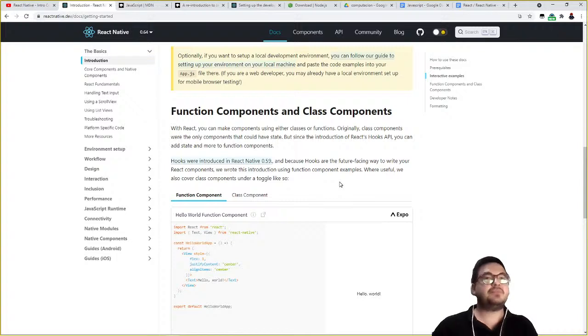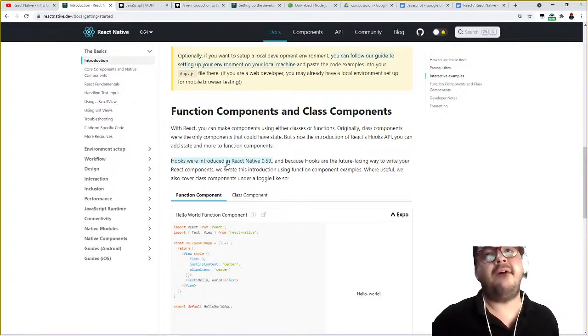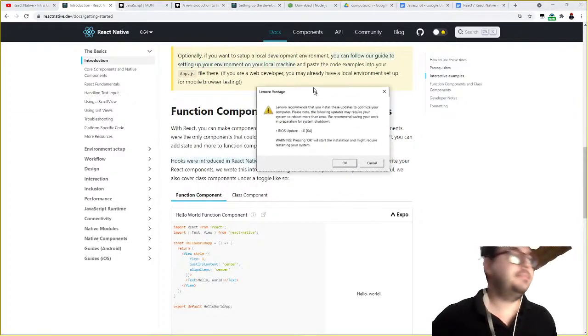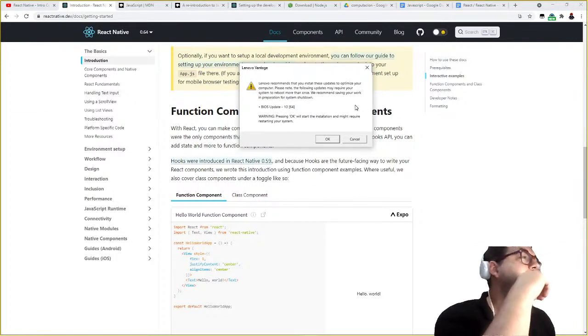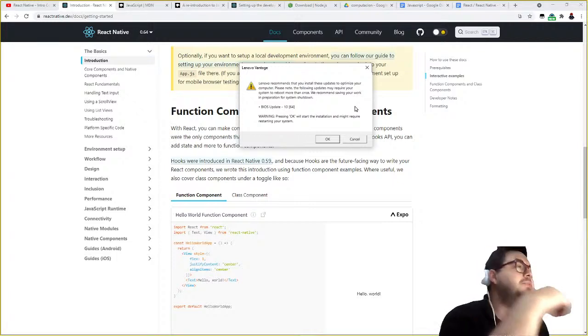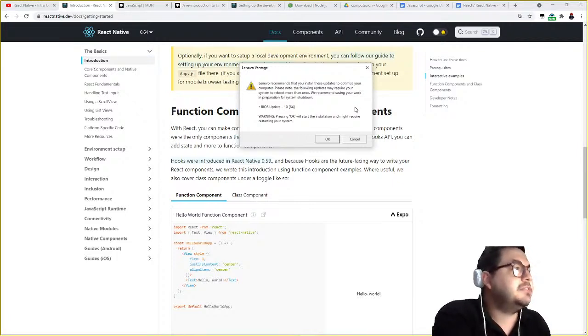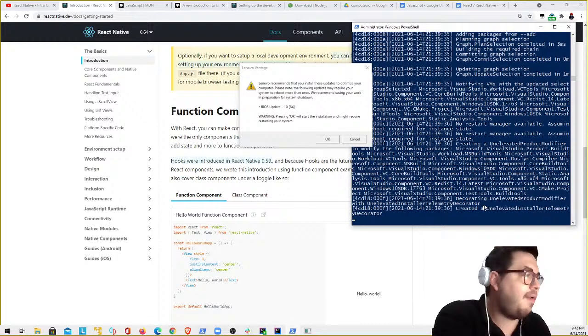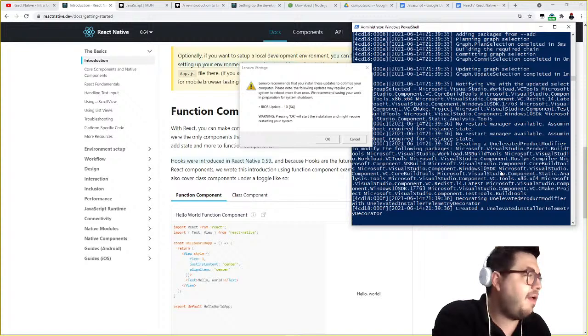The computer recommends that you install this update to optimize the computer. May require your system to reboot more than once. So, this is a BIOS update. Let's cancel it for now.